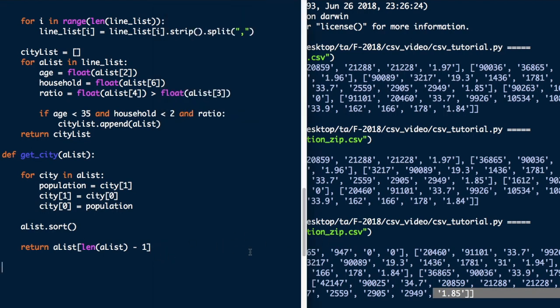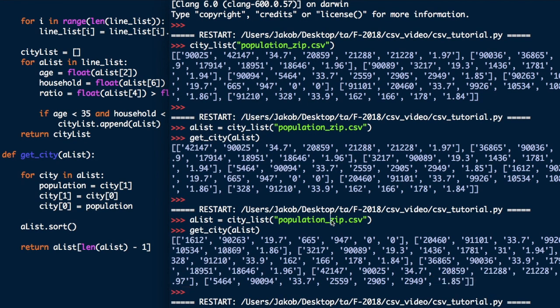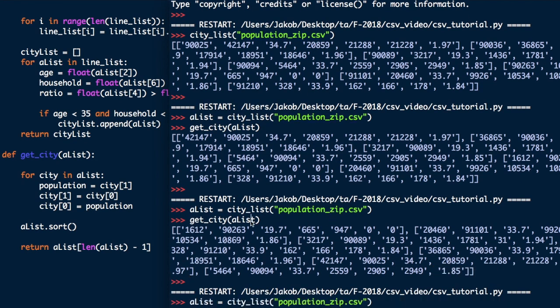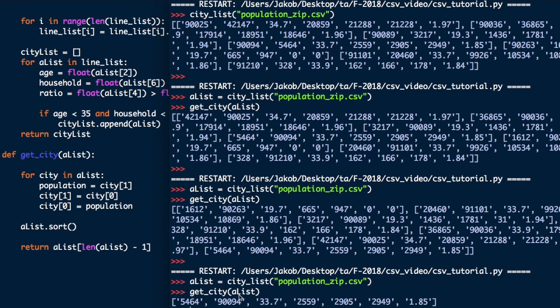Because we know that the last index in this list is always going to be the length of the list minus 1. So that's perfect. That's exactly what we want. So now, if everything went to plan, this should have worked. So let's do these calls again. And perfect. So it looks like this is the list with the highest population, and all the other information.